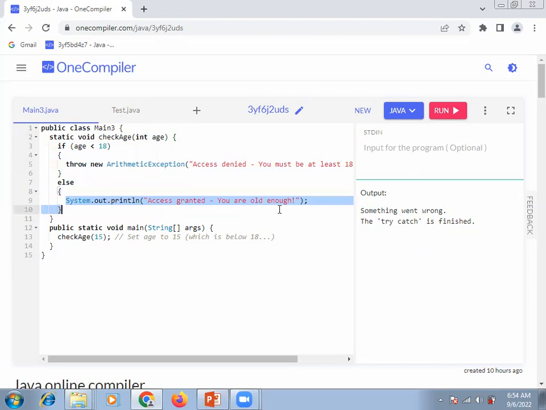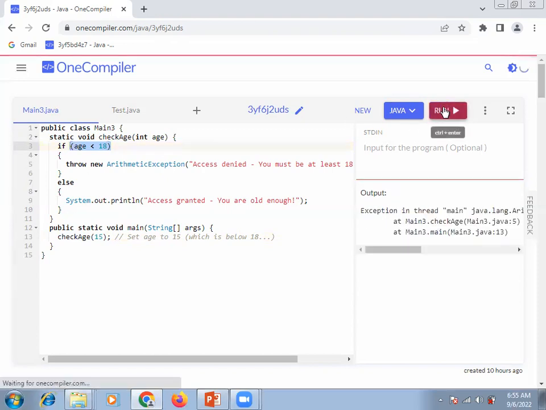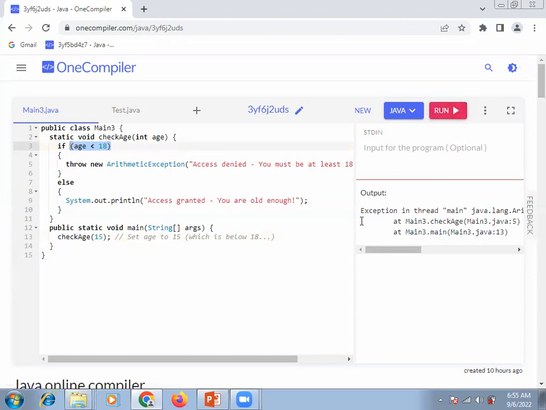You are old enough. Here in the main method, the age value is 15. This parameter is passed to the checkAge method. So after the program executes, the condition is false, so it throws an exception. Now we are going to run this program. Here the exception occurred because the condition is false. So the exception is thrown by the keyword throw.